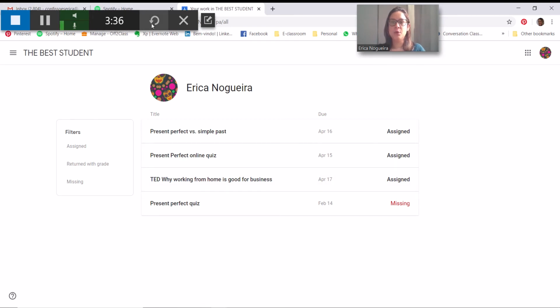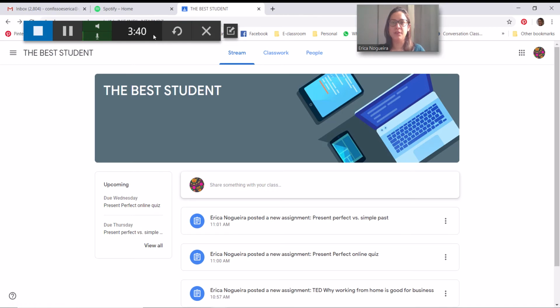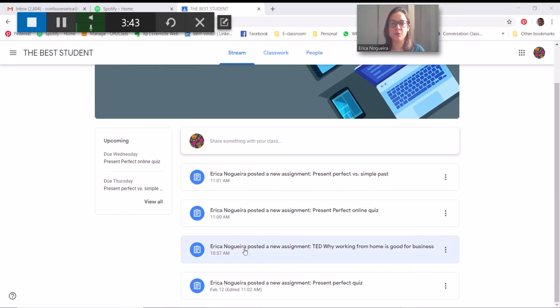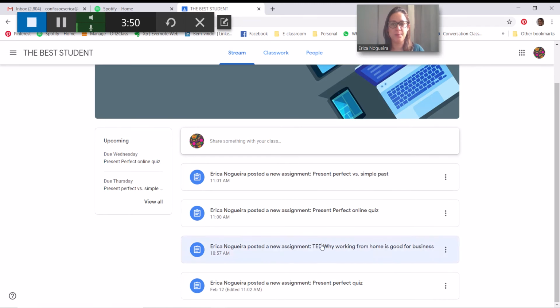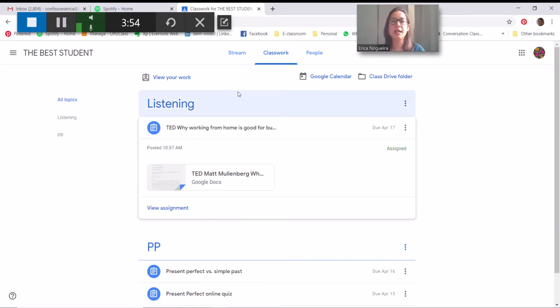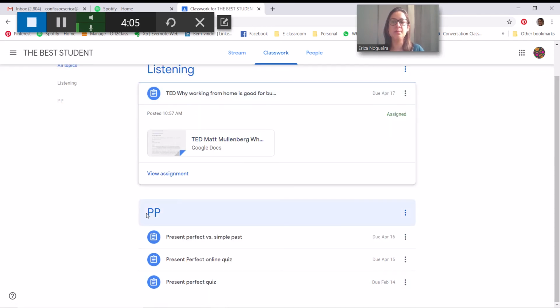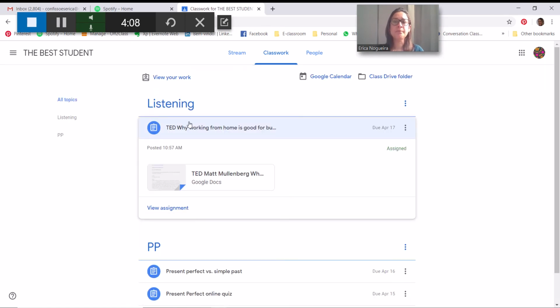So let's go back. I'm going to explain one by one first, and then I'll get into the details. So here on the stream, you have the posts, right? Here on the second part, class work, you have the same work, right? Here in the upcoming and here, but here it's divided by topics. So you have everything that was classified as listening, and here I only have two topics, listening and PP, present perfect. So here you can see everything divided by the topics. So it's really good to have all topics here on the left so you know what you have done.